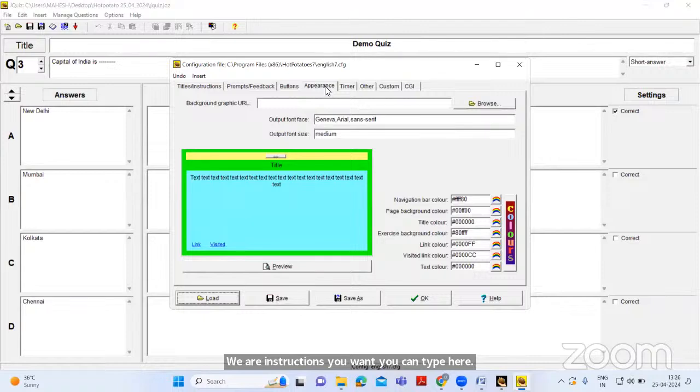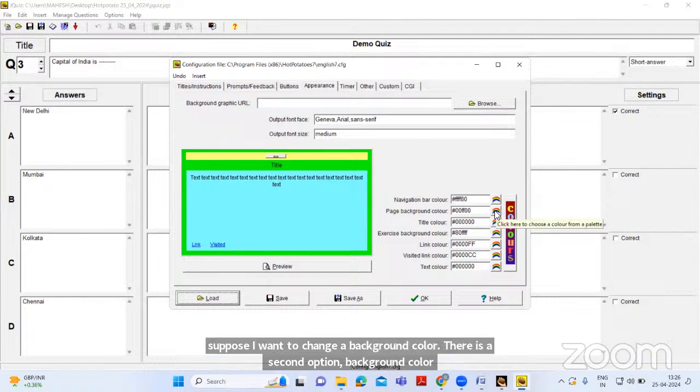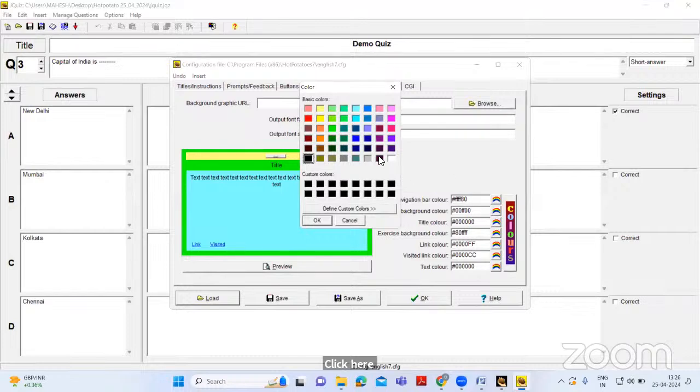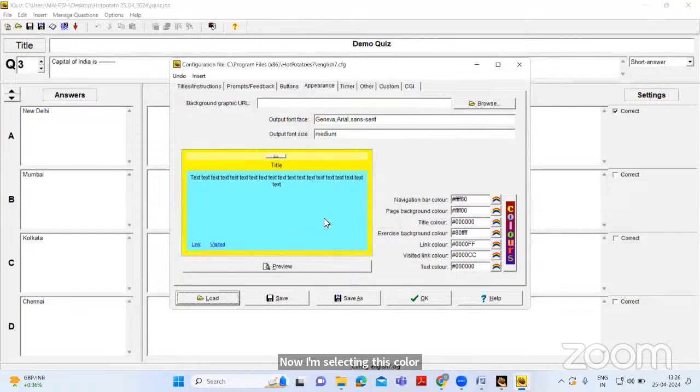Then here is one more option, appearance. Now in appearance, you can change navigation bar color, page background color, title color. See, suppose I want to change a background color. See, there is a second option, background color. Click here. Now I'm selecting this color and click on OK. See, my background color is yellow.